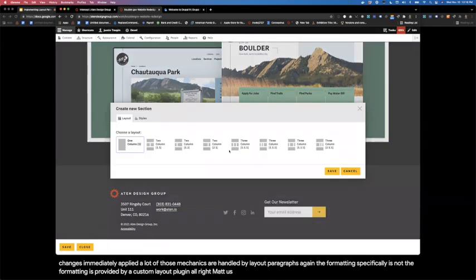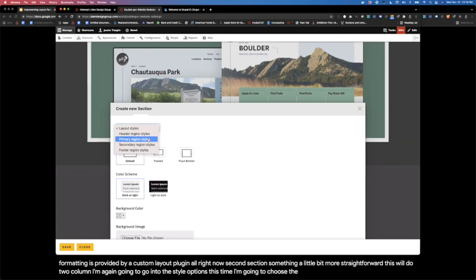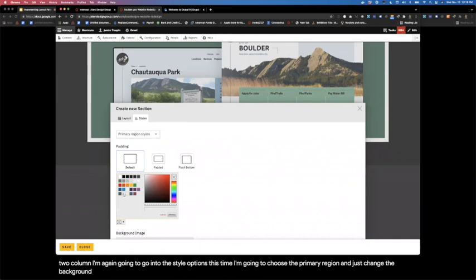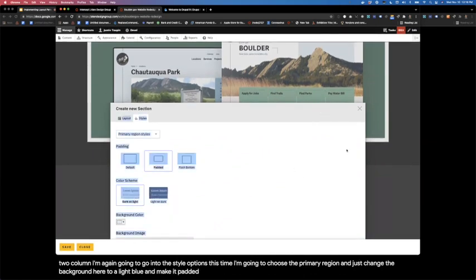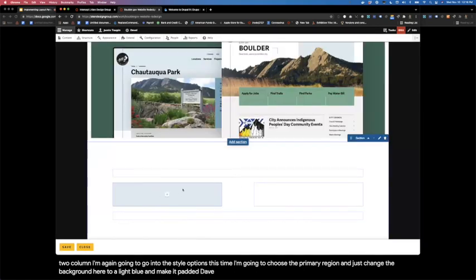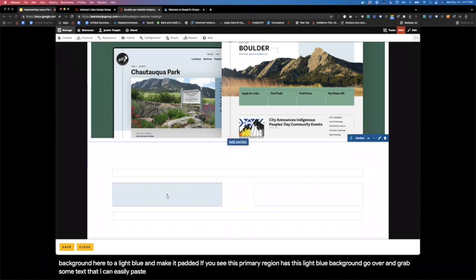All right, now the second section, something a little bit more straightforward. This will be two-column. I'm again going to go into the style options. This time I'm going to choose the primary region and just change the background here to a light blue and make it padded. And hit save. You can see this primary region has this light blue background. Go over and grab some text that I can easily paste in.